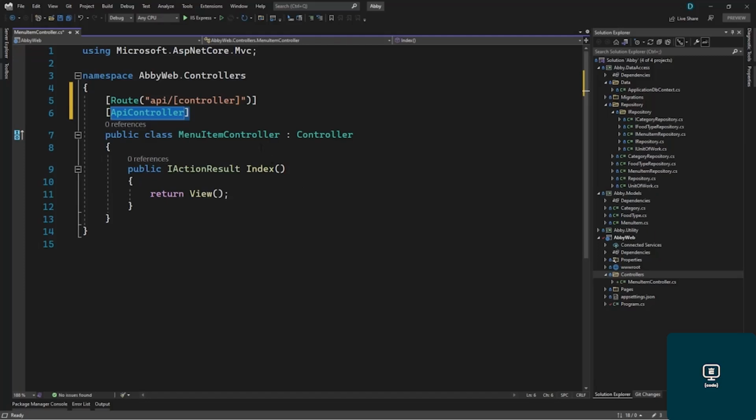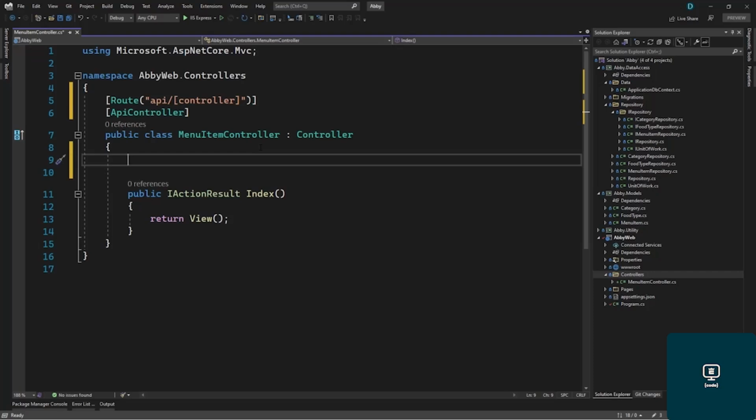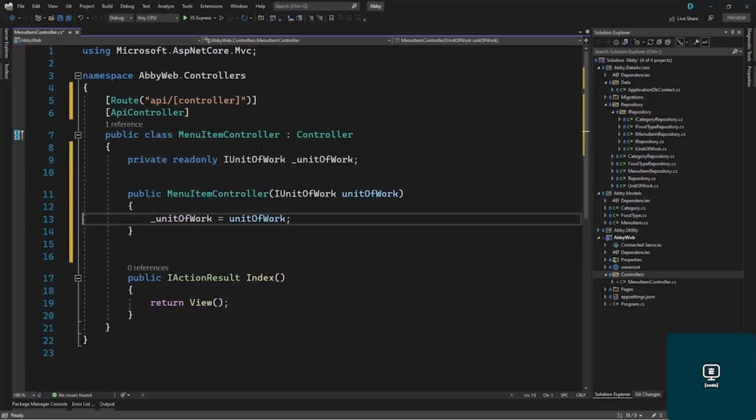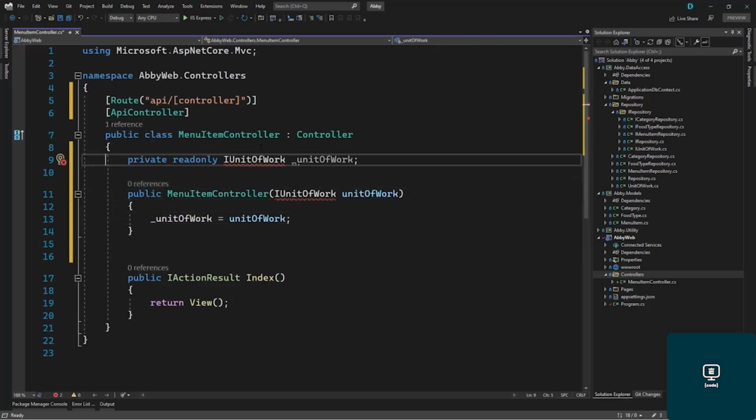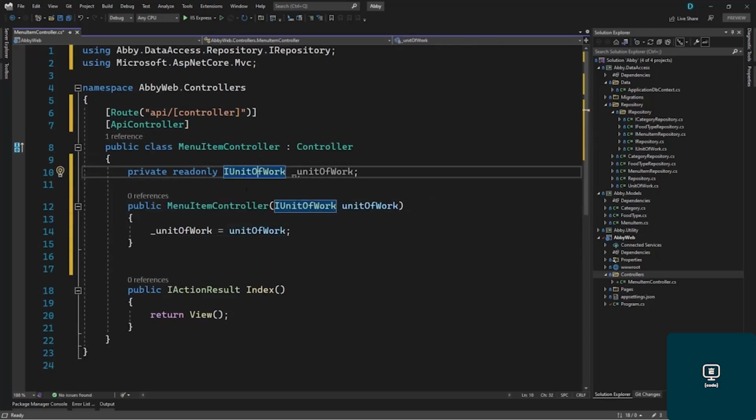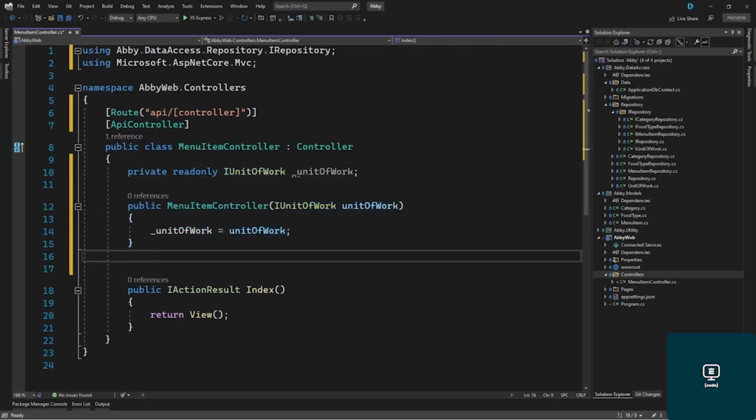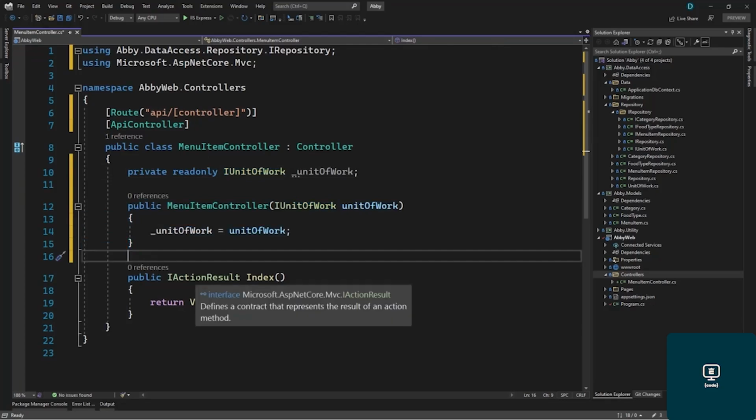Using the controller, what we want to do is retrieve all of the menu items and return them. To work with anything related to the database, we need the IUnitOfWork using dependency injection. We have done that many times, so let's add that, and I will add the using statement for UnitOfWork. So in the constructor, we are getting the UnitOfWork implementation.